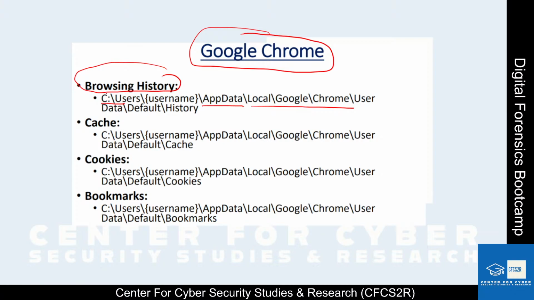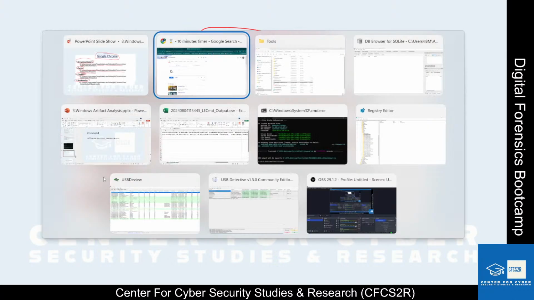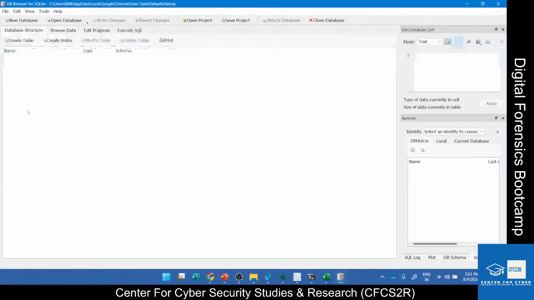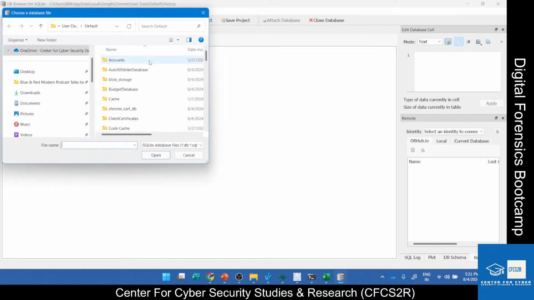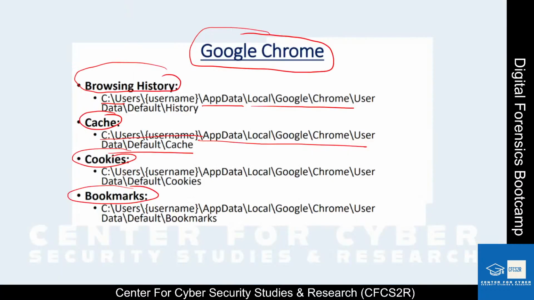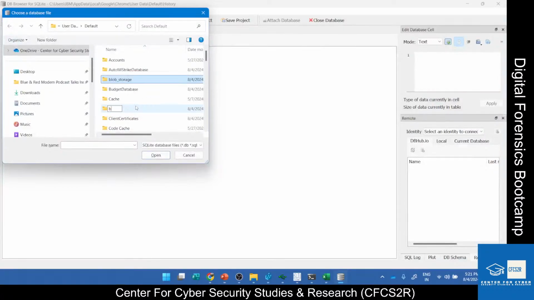Then the location for the cache is C, Users, AppData, Local, User Data, Cache, Default, and cookies and bookmarks are available there too. So let's go and see some of the bookmarks. So we are opening a database, and what is the location? Bookmarks.